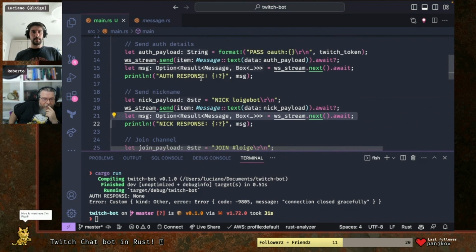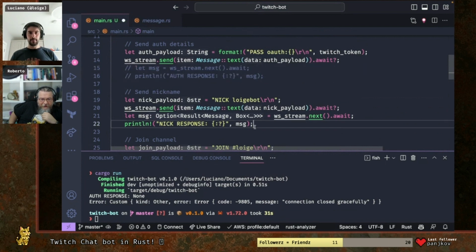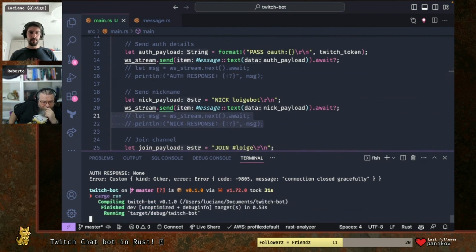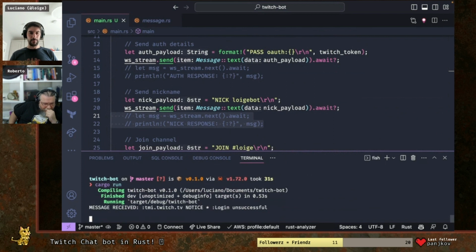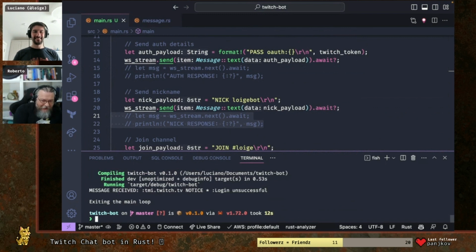Okay. Try to remove that 15 and 16, probably telling us nothing until we are done with the authentication and the NICK. So, okay. What happens now? It's still the message received. Login unsuccessful. Unsuccessful. Nice. Go. That's progress. That's progress. Come on. Cool. Login is successful. Why?